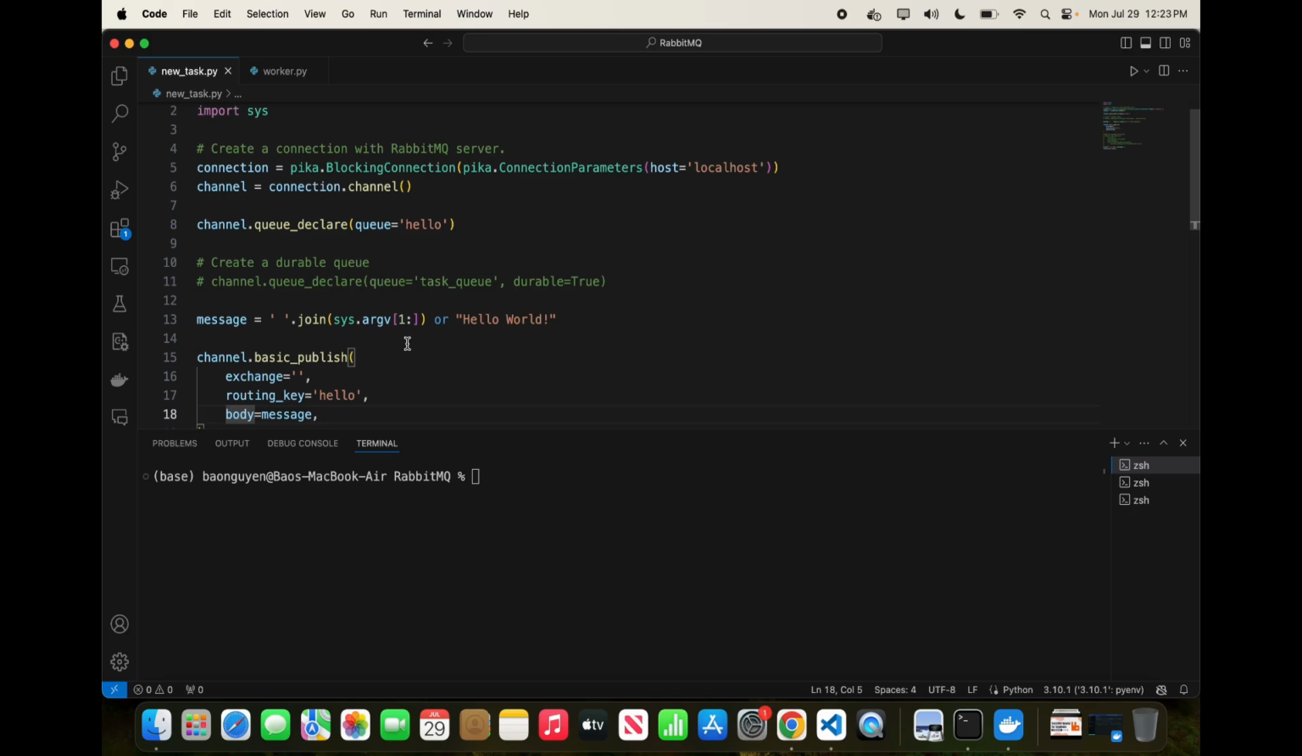On the producer side, we do exactly the same. So we're not going to redeclare the hello queue. And we're going to create a new queue called task queue, and it is a durable queue.